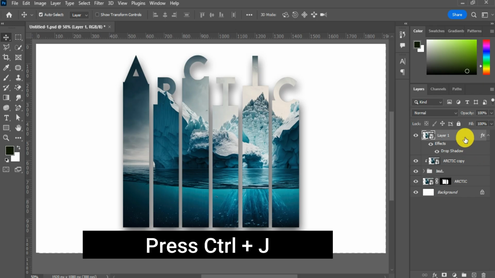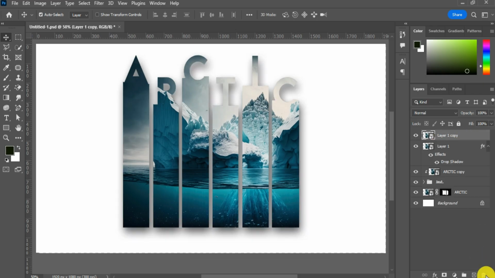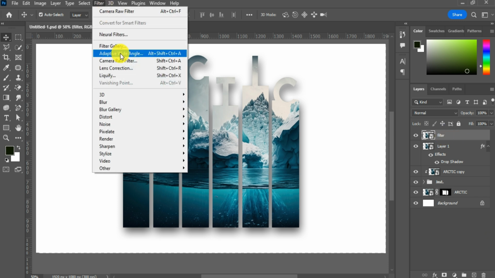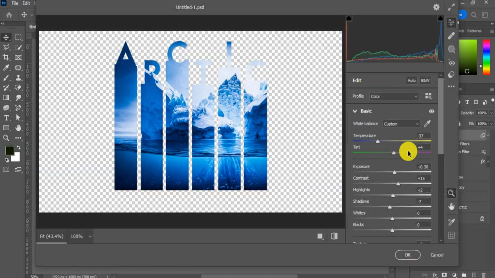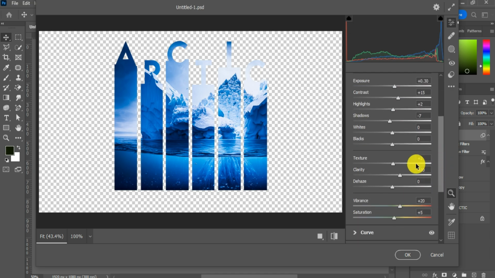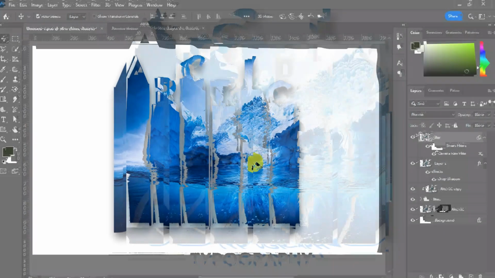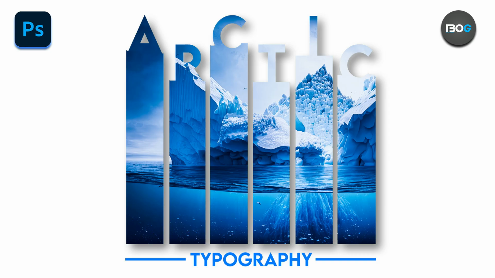Press Ctrl+J to duplicate the layer. Rename this layer as Filter. Now go to Filter, Camera Raw Filter, and follow the settings shown on your screen. And just like that, you can clearly see this amazing typography effect.